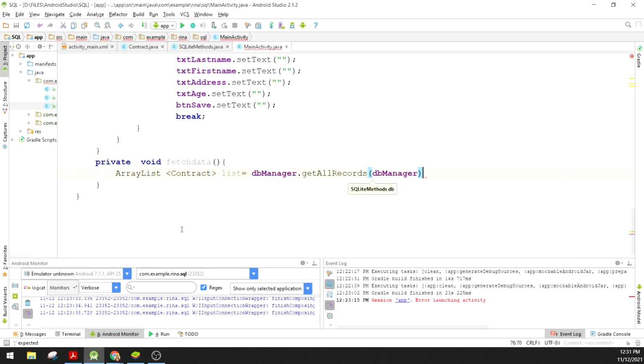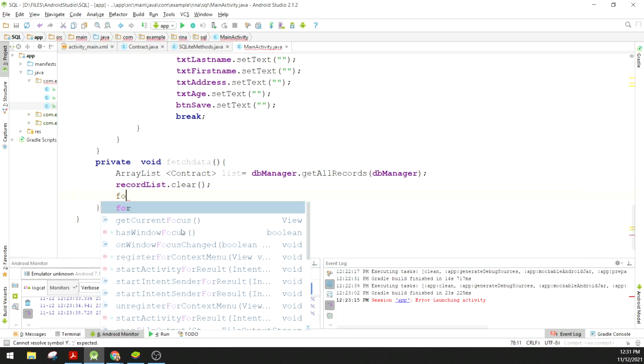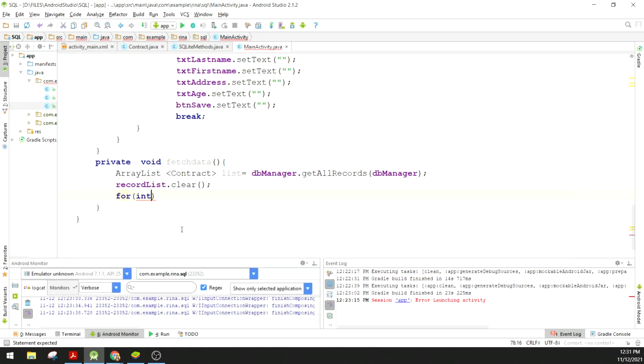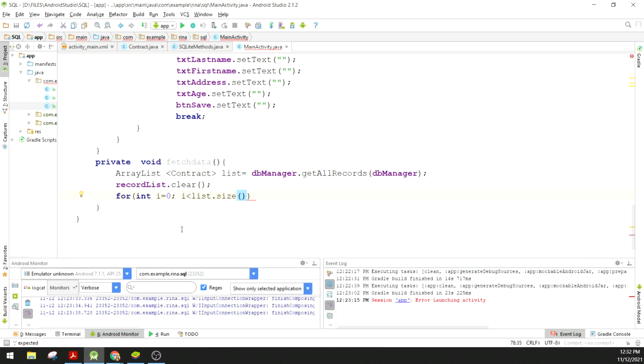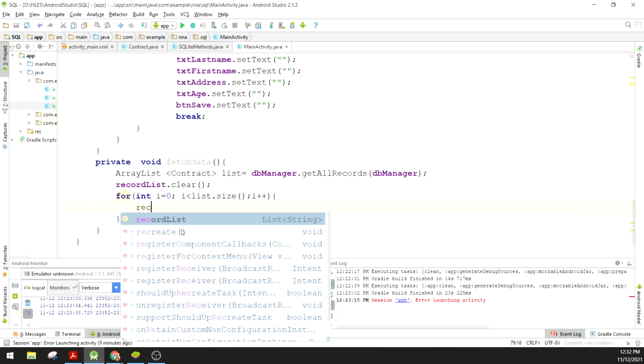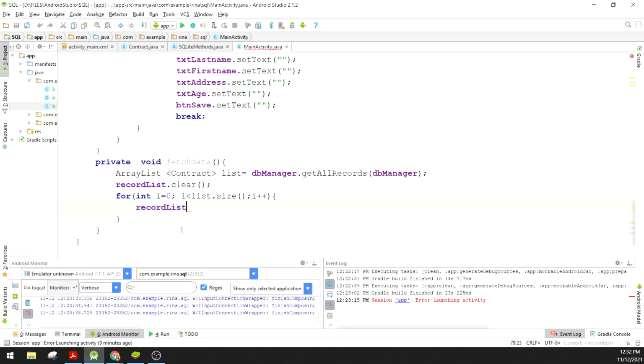DB manager. Record list dot clear. For, you have int i equals 0, i less than my list size, i plus plus. Okay? So, I'll check and read them one by one. So, record list add DB manager get all records.